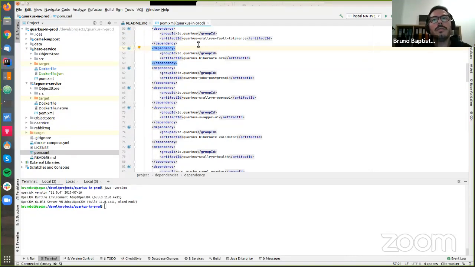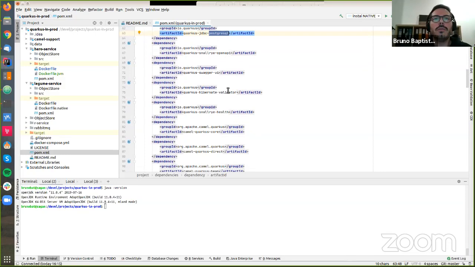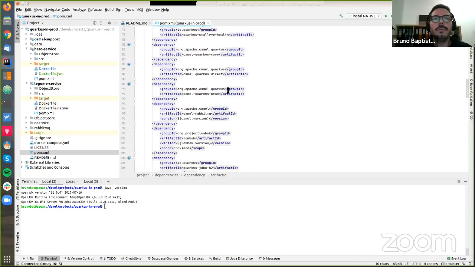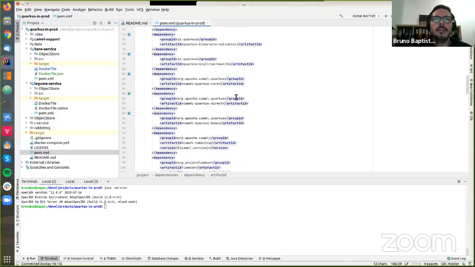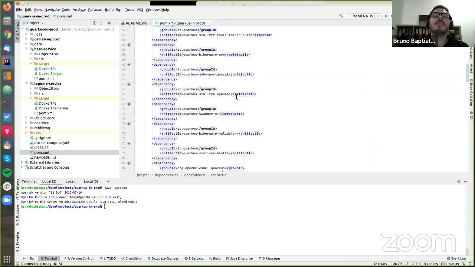So for all the services that we are going to have on this project, we are going to use fault tolerance, we are going to use JPA, and Postgres for production. But for tests, we are going to also use H2, and we have it here as well. So this is kind of a realistic setup where you have a production database and also a database for testing.